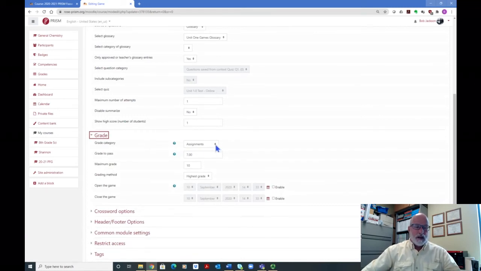Whether it's going to go in as an assignment, a quiz, or whatever your categories are in your course, you want to be sure and select that. If you go not categorized, then you wouldn't be doing it for a grade. I would put it in my assignments and labs. You give it a grade.